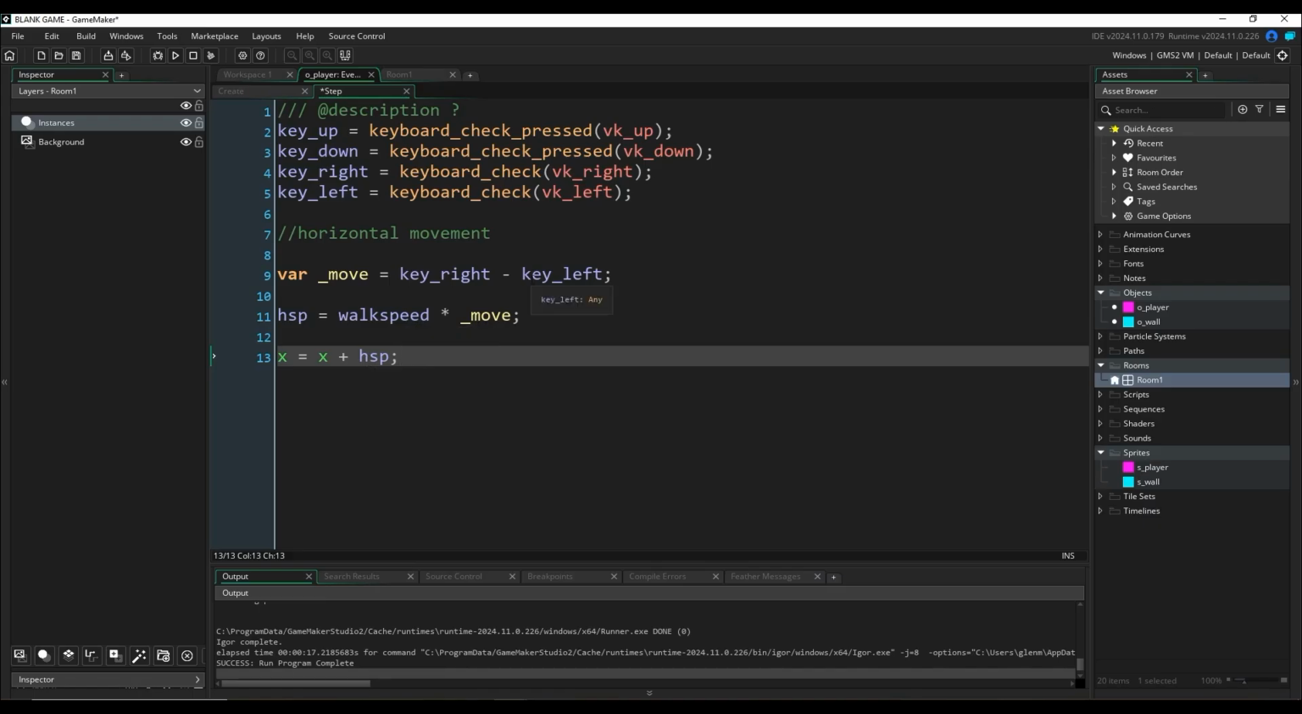But if we hold the left key, move will return negative 1. So it'll be walk speed times negative 1, in which case HSP will end up being negative 4. And it would be x plus negative 4, which equals x minus 4. Right? So then every frame will be moving negatively by 4 pixels on the x-axis, and that will have us moving left, because positive on the x-axis is right and negative is left.